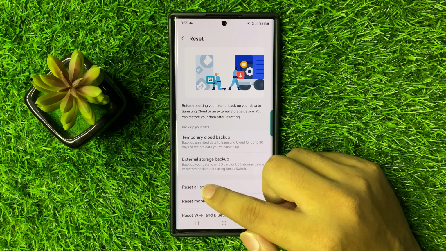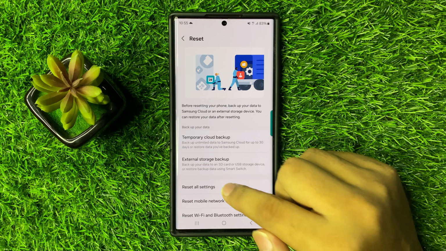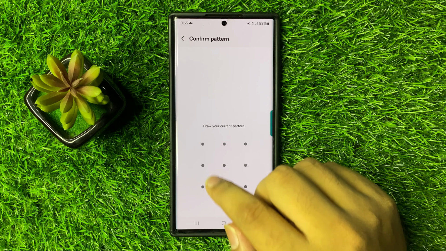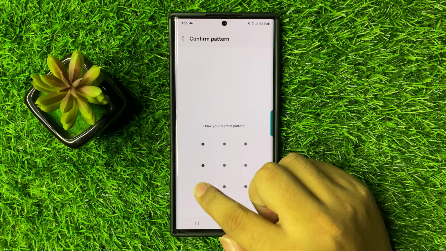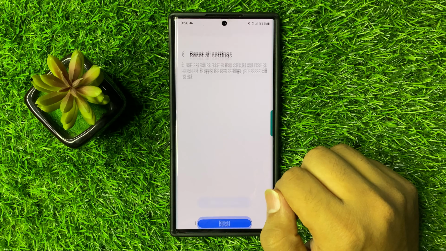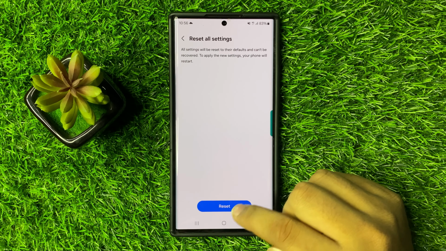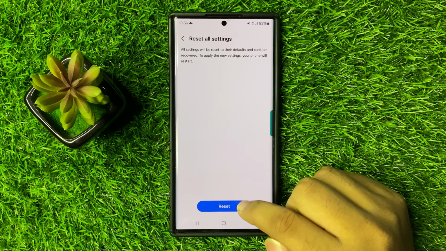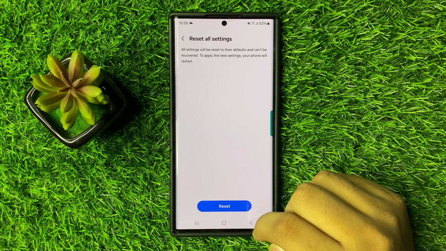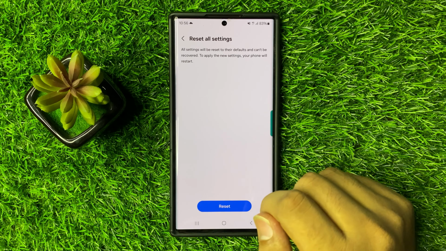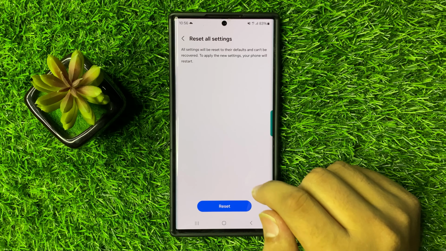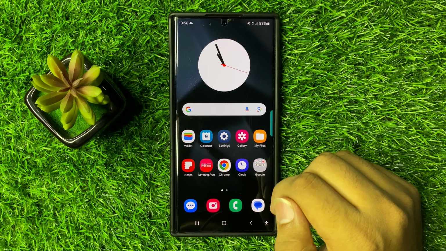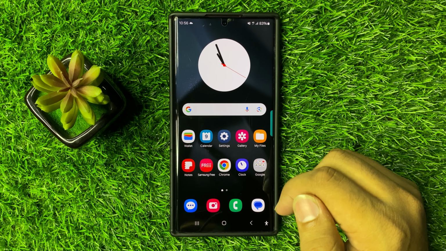Now here click on reset all settings and then again click on reset settings. Now enter your lock screen pin, password or pattern and then again click on this reset option here to confirm. When you click on the reset option here, it will reset all your mobile settings, but it will not delete any data from your phone. So after doing this, the app's freezing issue will be fixed.